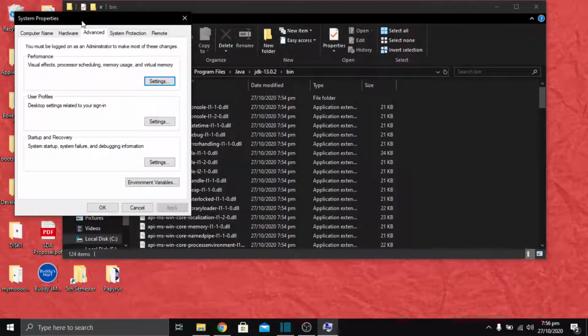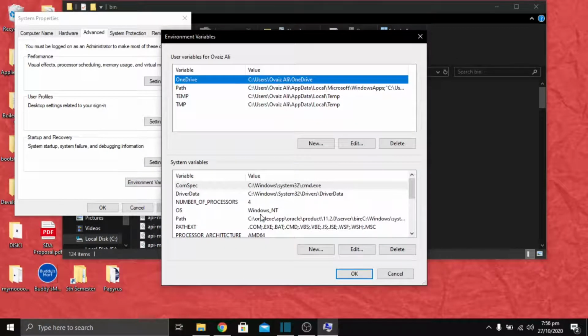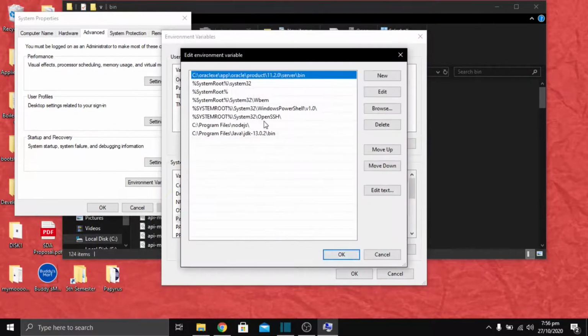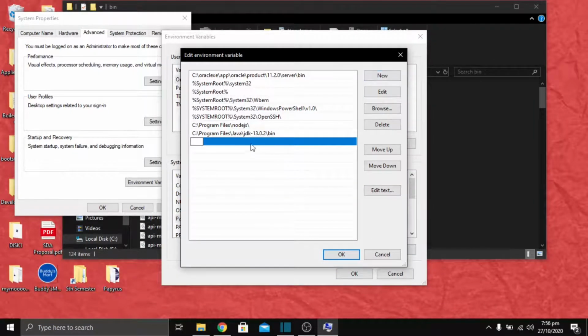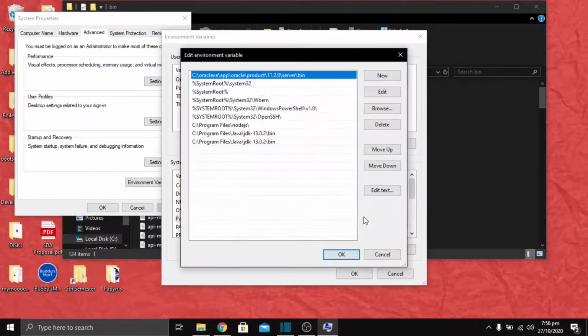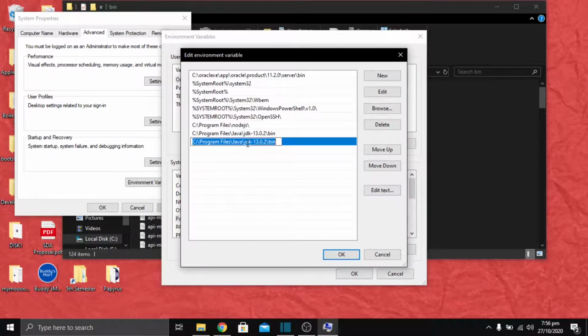this window would be opened, system properties. Then by clicking environment variables, we are going to go to this path one. After clicking this path, we are going to go to edit, and after edit we are going to click over here new, then paste the path which we copied from there, and after pressing OK, our environment variable would be added. So by clicking again, we can see that Java JDK environment has been set.